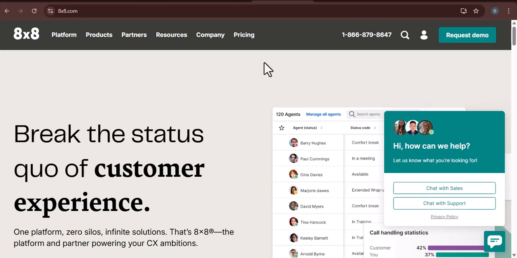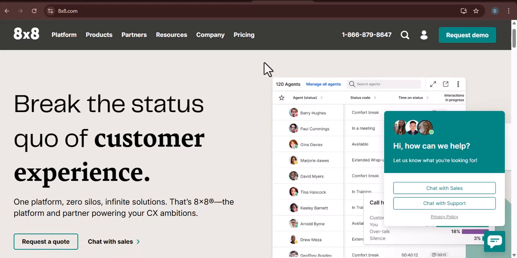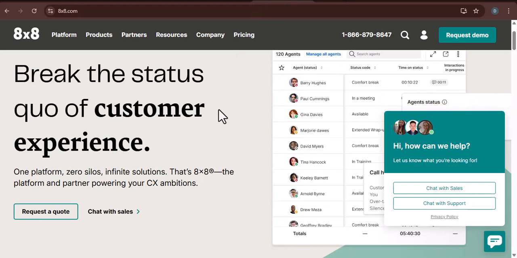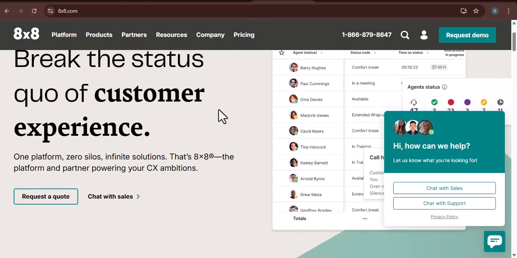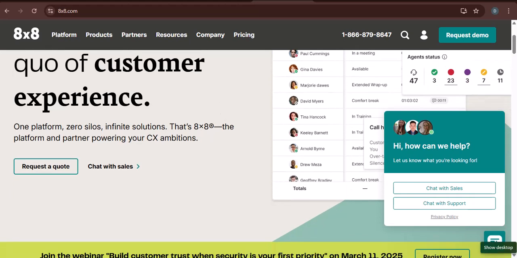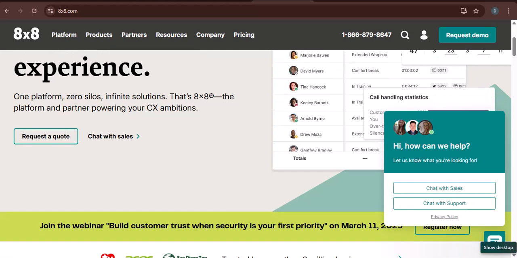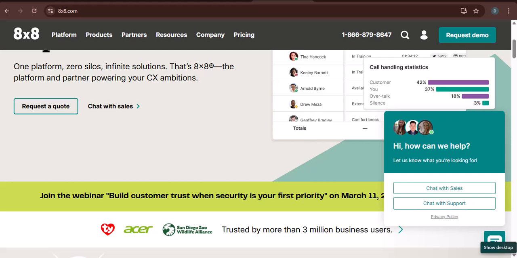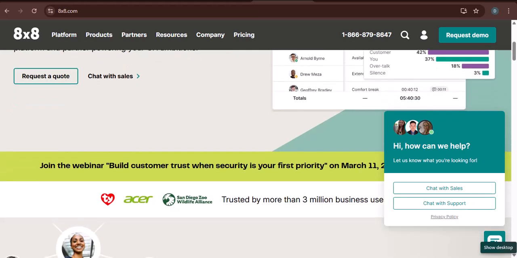Ever been stuck on a call, knowing you need to get this person to the right department, but you're just lost? Like, where's the transfer button? Is it hiding? Is it a secret handshake? Is it just me? You're on 8x8. You know it's powerful, but that simple transfer feels like navigating a maze blindfolded. You're not alone. We've all been there.